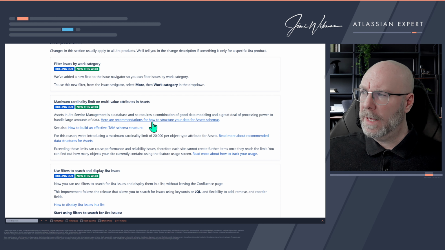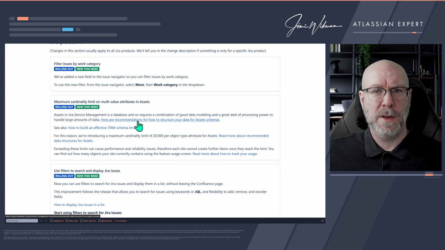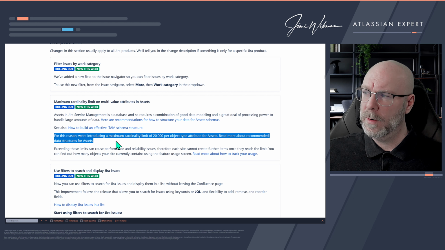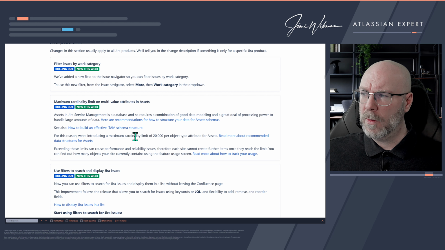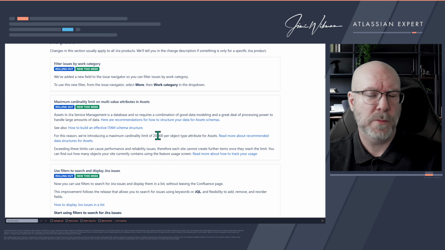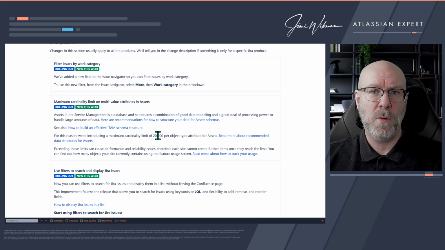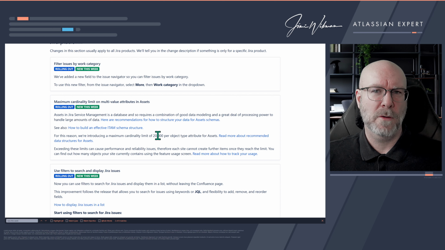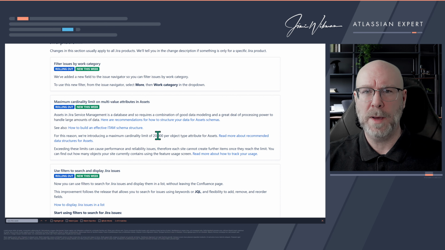So they have a link here, for example, recommendations for how to structure your data, and we're going to go into those in just a minute. But just before that one, this is the part that I'm really annoyed about. So we have a maximum cardinality limit of 20,000 items. And for me, for example, I have all configurations for multiple platforms in assets. So that means that all configuration changes I make and all configurations, that's hundreds of thousands of items that I will have in there, and they will all be linked to one of my platforms.